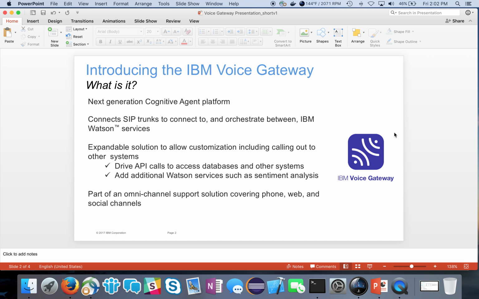Just a quick intro on what actually is Voice Gateway. At the heart and soul of it, Voice Gateway is a new product that will connect our Watson services to basically a telephone system. Some people will use a virtual phone system, voice over IP. Some will use an actual phone system. I get into that a little bit in the second part of the series.